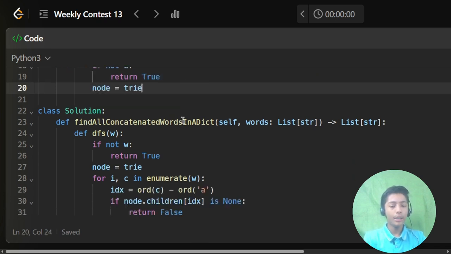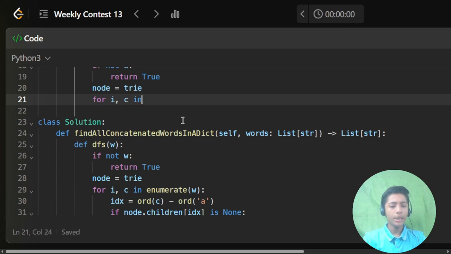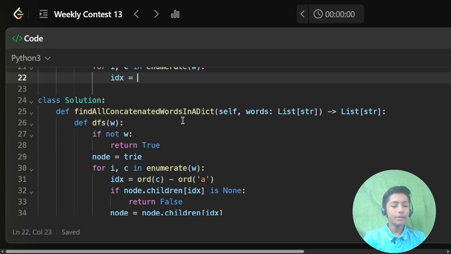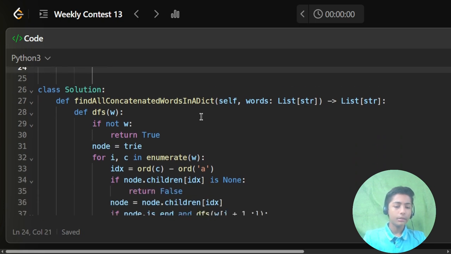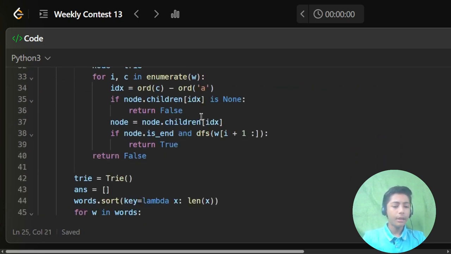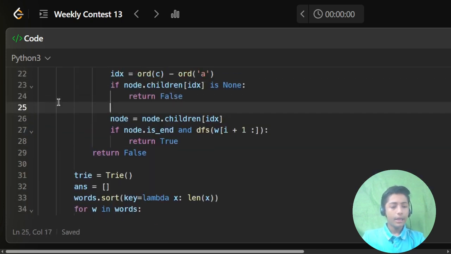Back, node equals to Trie, for loop i, c in enumerate(w), w shall be in small letter, idx equals to ord(c) minus ord('a'), enter. If statement node.children[idx] is None, enter, return False, enter. Back, and then node equals to node.children[idx], enter.